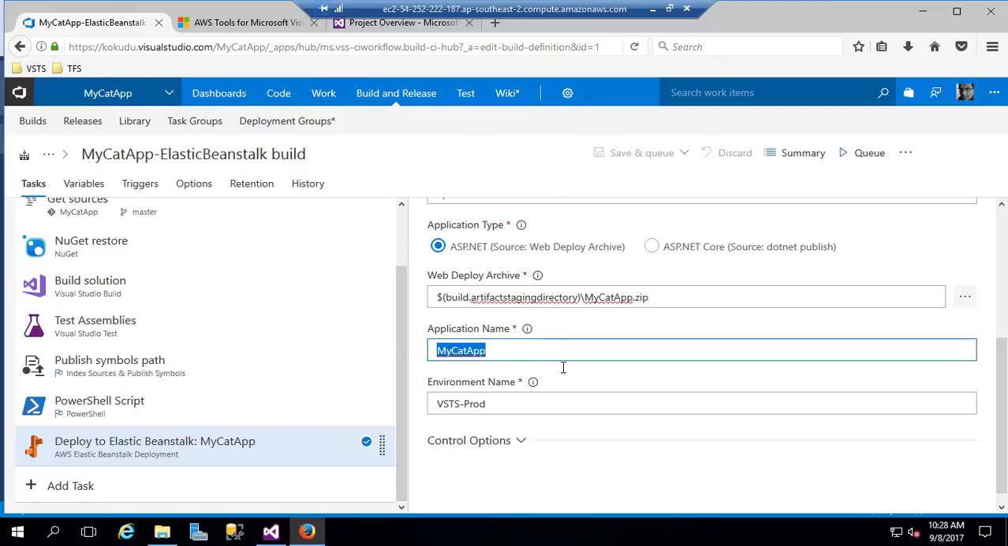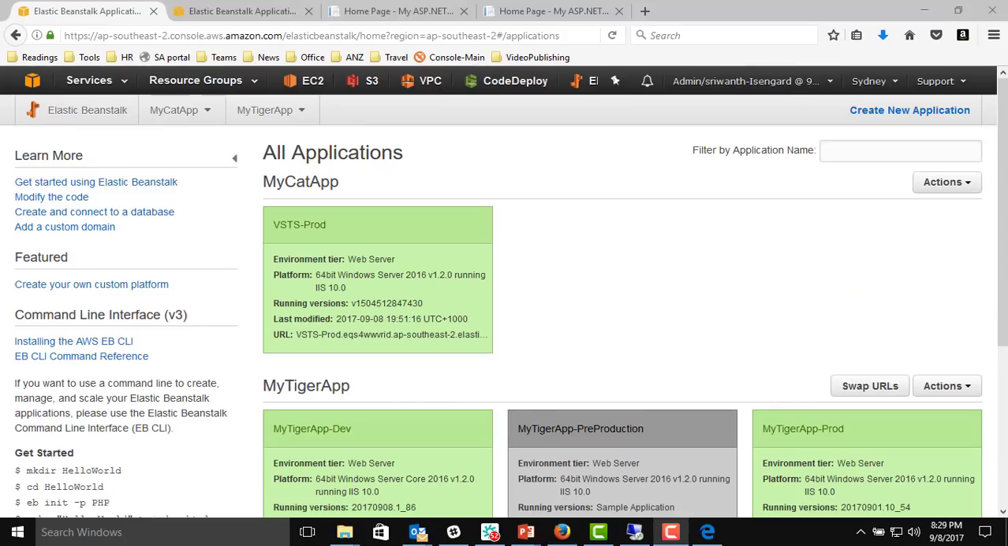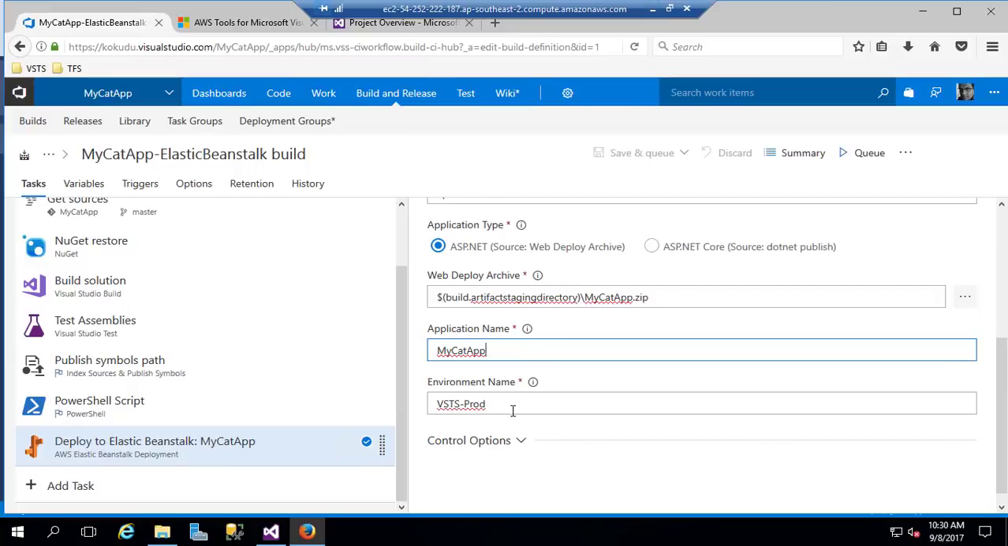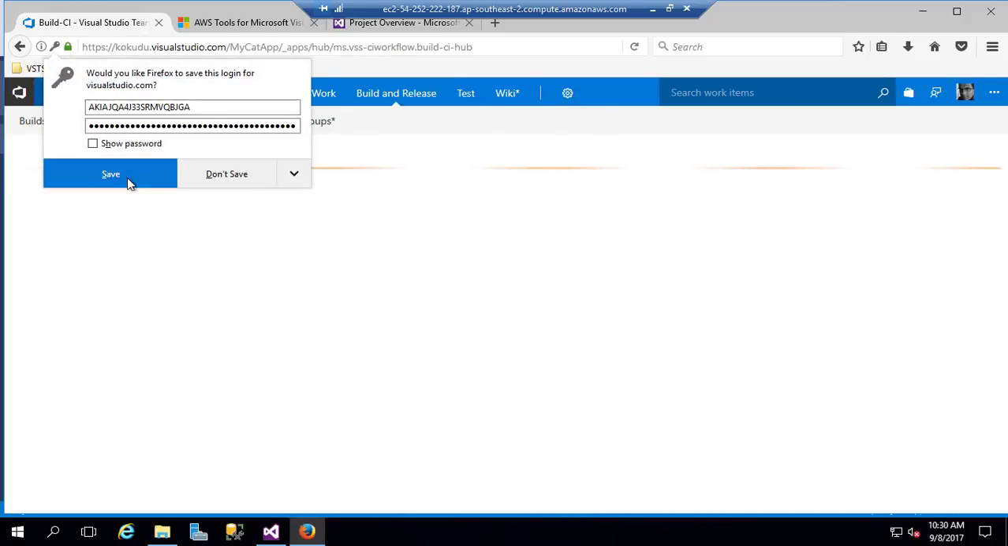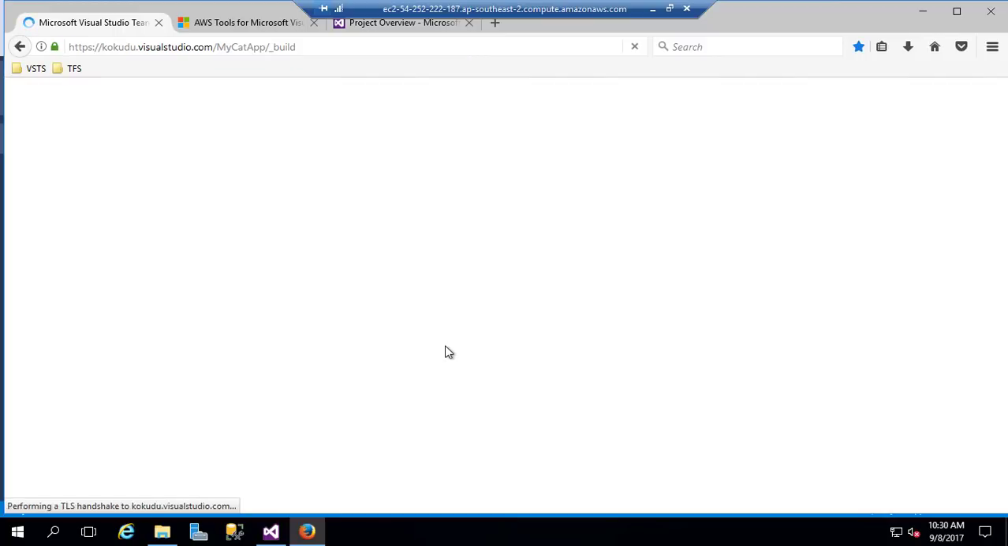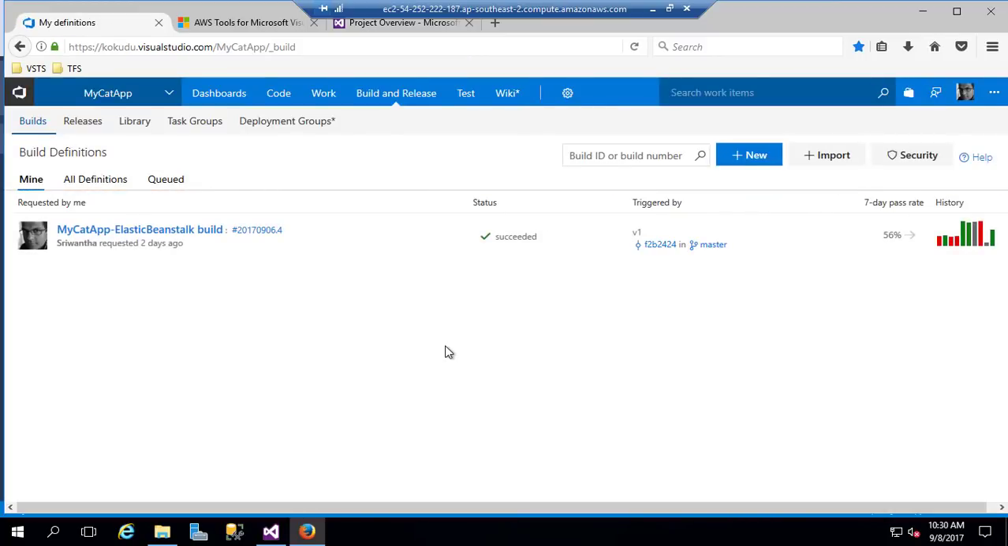Here it identifies which application it wants to deploy and the environment that it wants to deploy. In this case, I have an application called my cat application, which corresponds to this cat application, and I have an environment called VSTS prod, right? These are the parameters that I set up there, right? Once this is set up, it's a matter of kickstarting a build that will deploy this application into AWS, right?